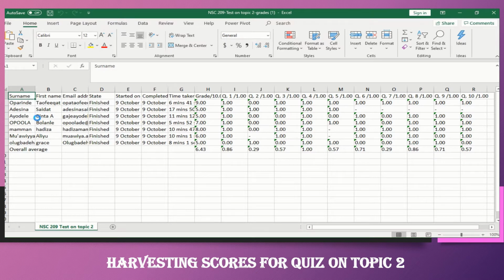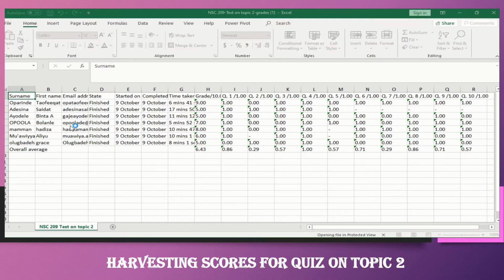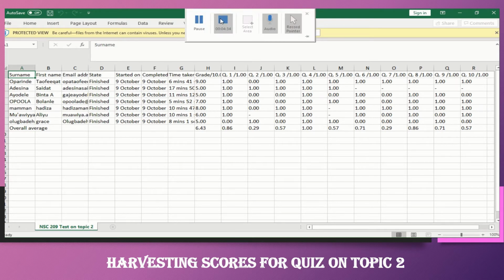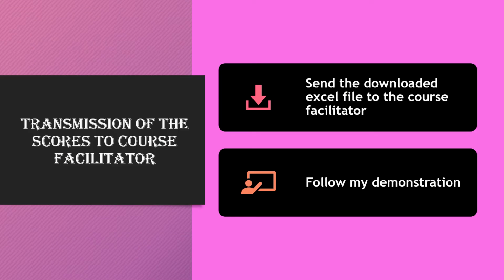Okay, this is the results. These are the surnames, the first names, email address, the status, whether they finished the test, the time started, and the questions, and so on and so forth. That is the end of the second section of our assignment, which is transmission of the scores to the course facilitator.